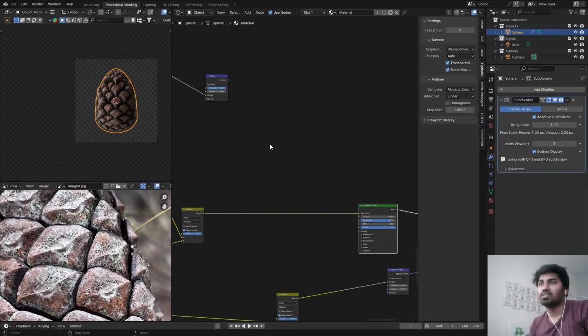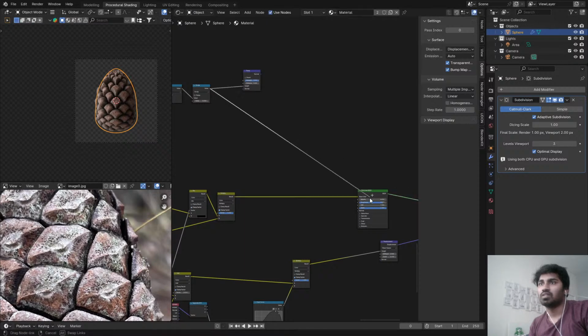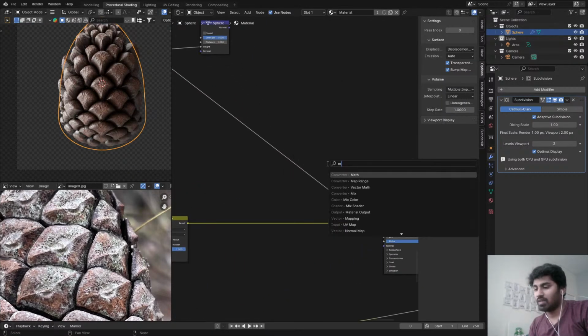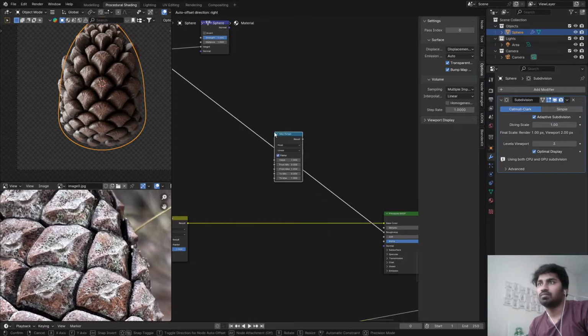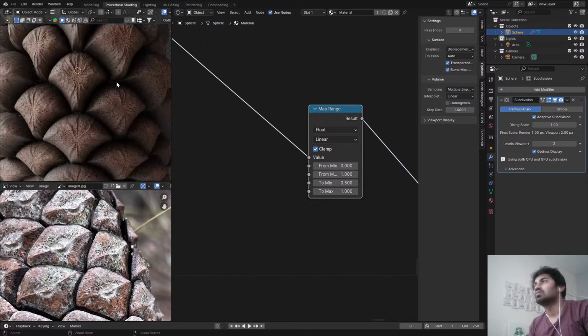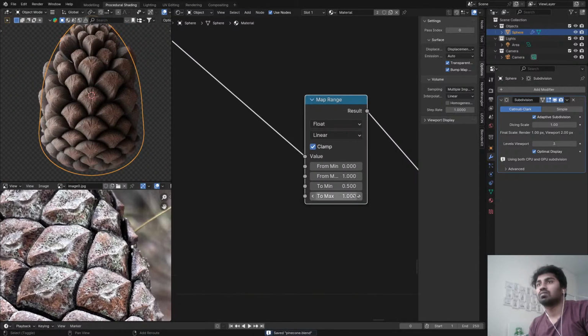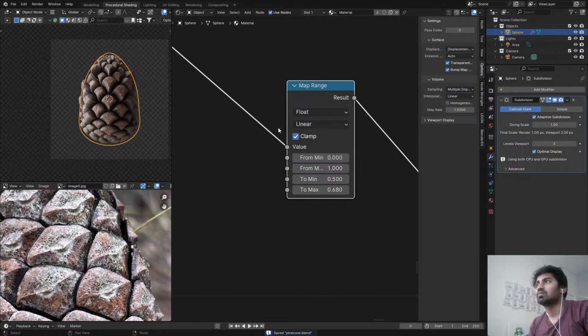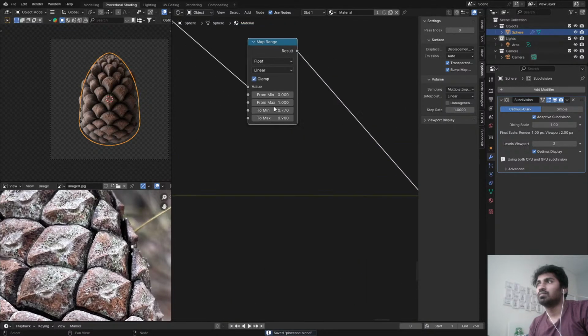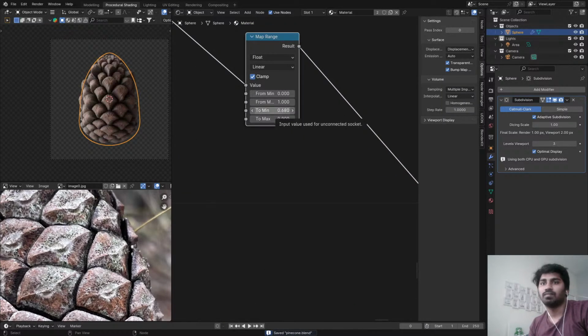So what happens if we plug this right into the roughness socket? Map range, yep. Let's make this 0.9 and 0.7. Yep, maybe 0.6.